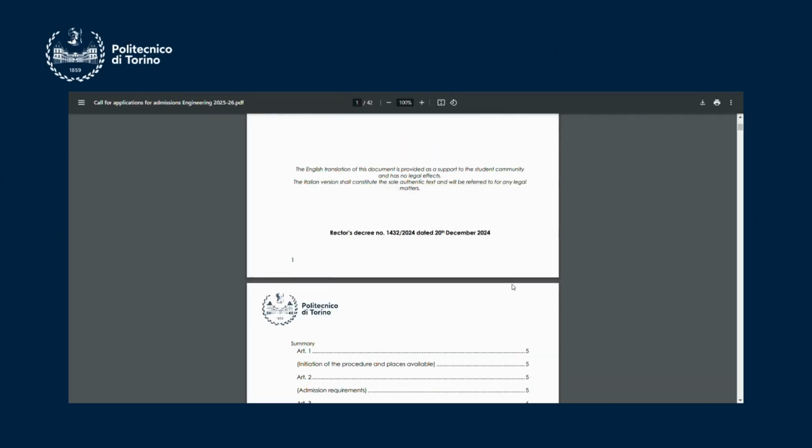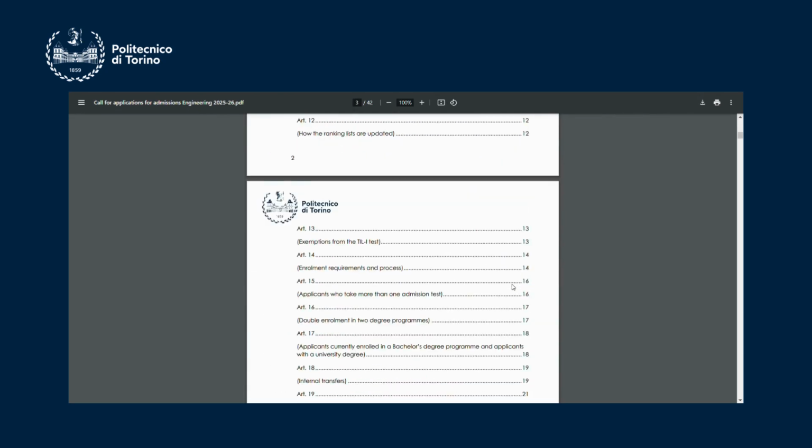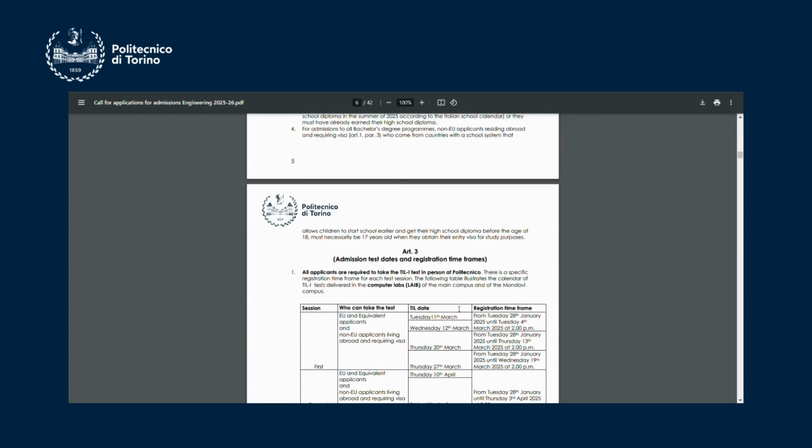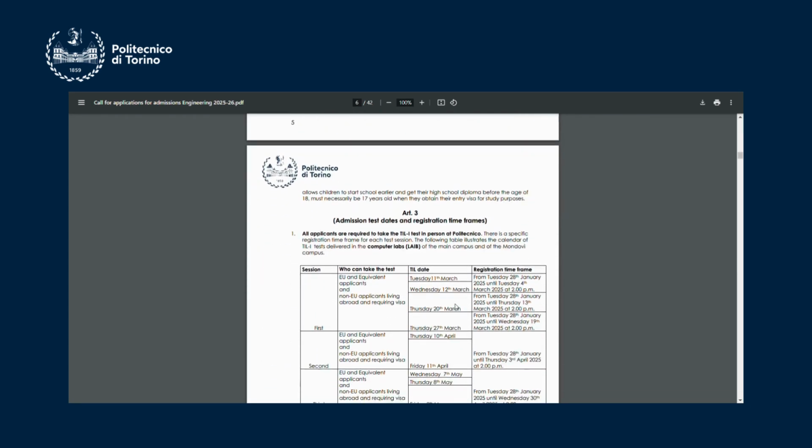First, consult the index to understand the main topics covered. At the beginning of the call, you'll find the definitions of the involved subjects. Read to understand the type of student you are. Pay attention to deadlines and bold parts, which contain the most relevant information. The call includes requirements, test dates, and admission thresholds.